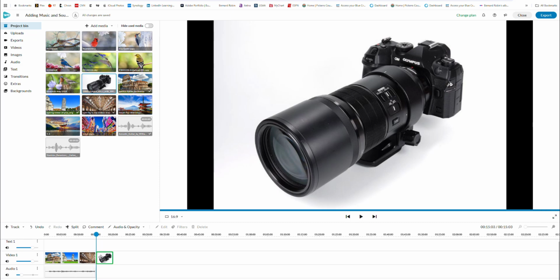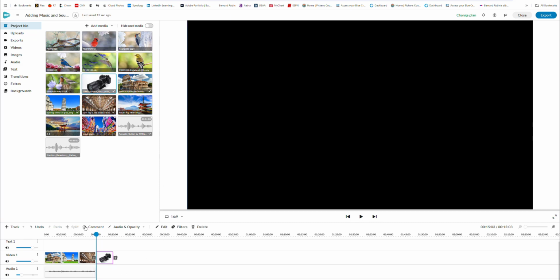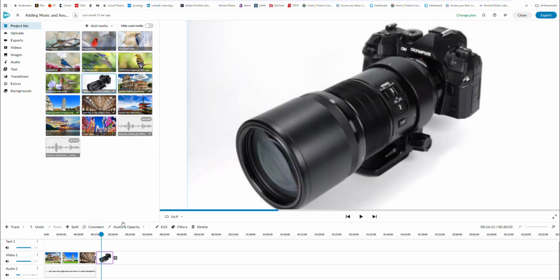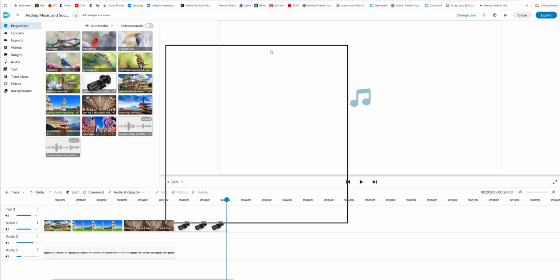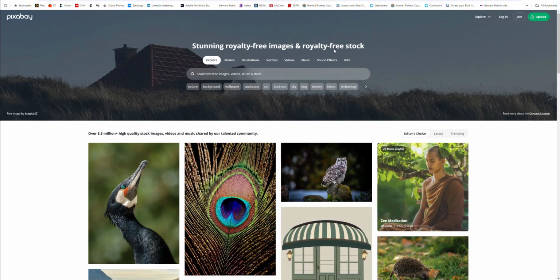So the next thing I want to do is come down, and I'm going to bring in another picture. This is a picture of the camera and lens that I use for my nature photography. So now I'm going to go to a different website, one that we've looked at before, called Pixabay. We looked at it as a website where you can find and download images and video clips, but also they have sound effects.